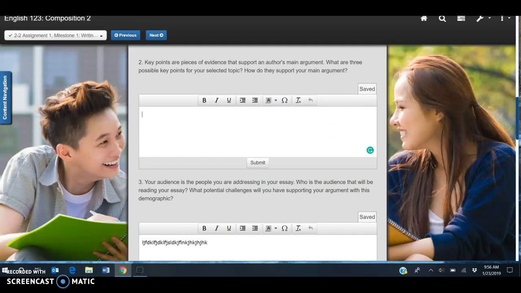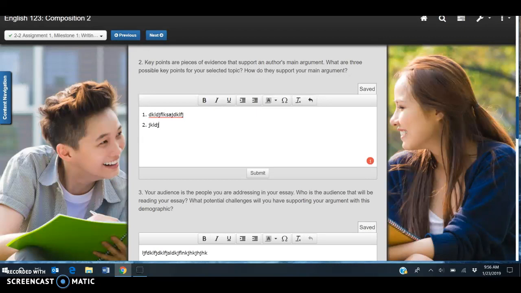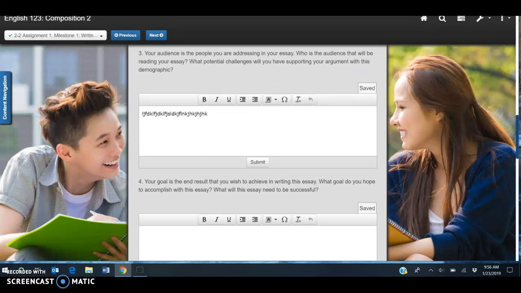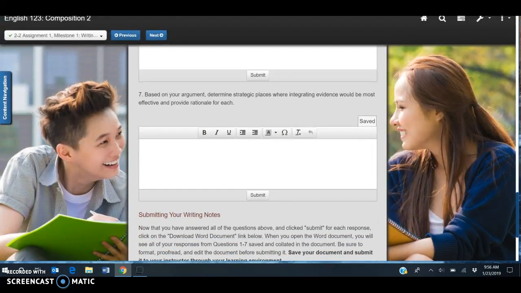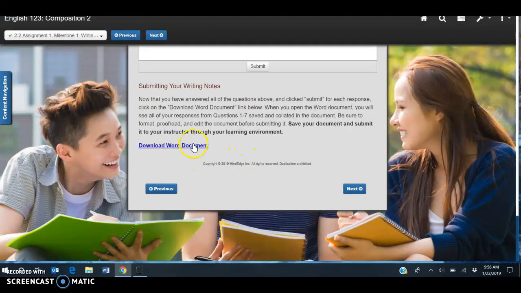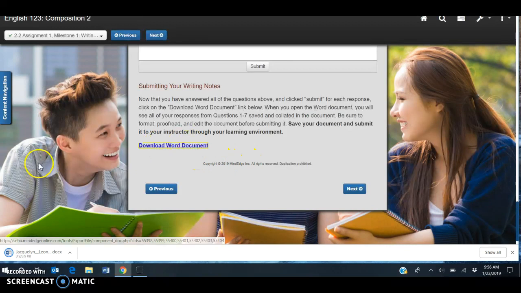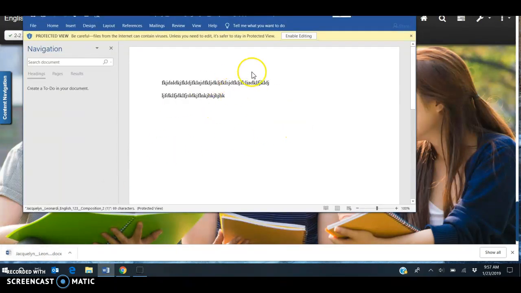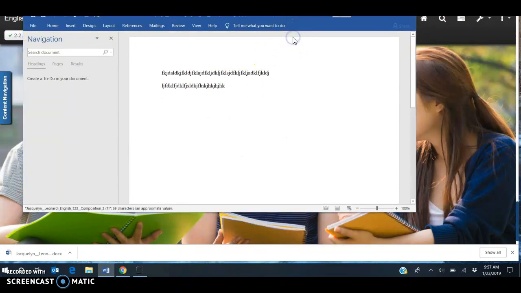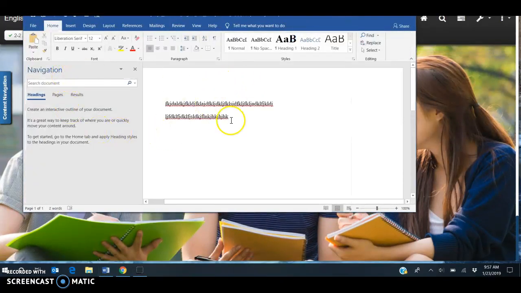And then you'll fill out this next one. What are your 3 key points? 1, blah, blah, blah. 2, blah, blah, blah, so on and so forth. Then you click submit. And so you just keep filling out these text boxes and clicking submit. Okay, and then you download the Word doc, and here it is. And you can edit, save it to your desktop so that you can submit the assignment.